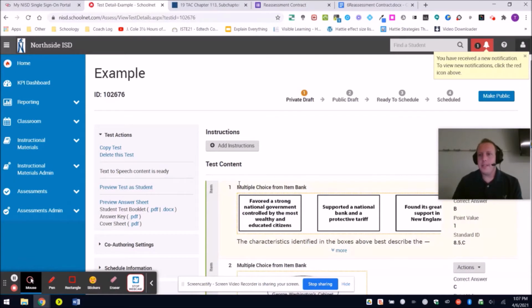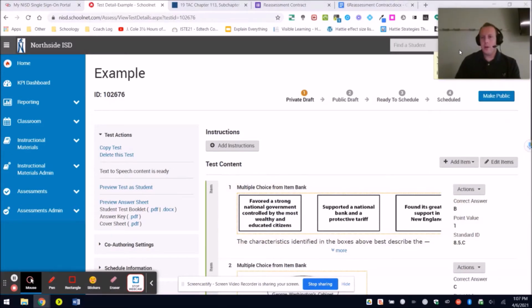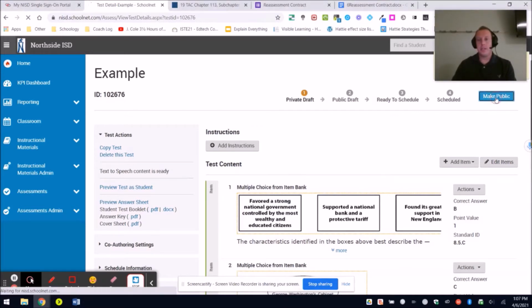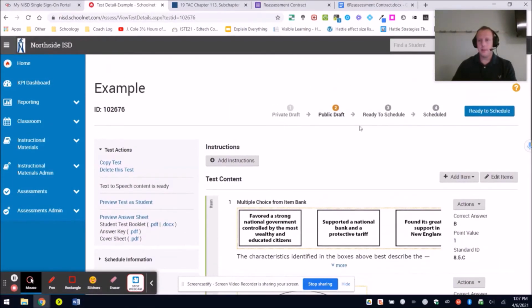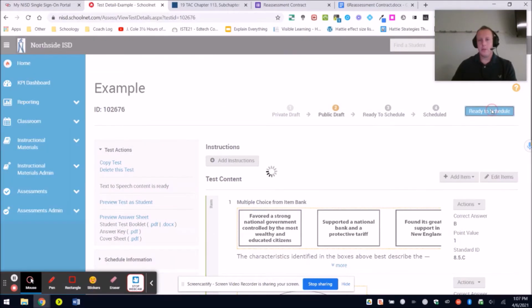All right, so we did give it a little bit of time, and you notice up here that it turns red. You see a little 1, and over here off to the left says text-to-speech content is ready. So now I'm going to go and walk through my process of making this a published test. So I'm going to click on Make Public. Right now we're going to go into Ready to Schedule.